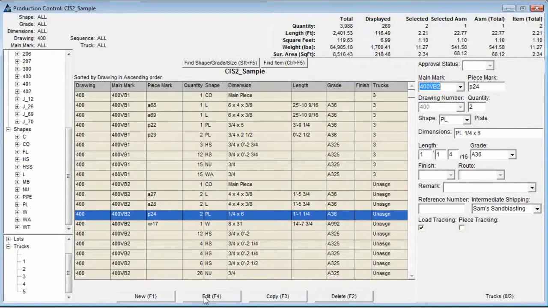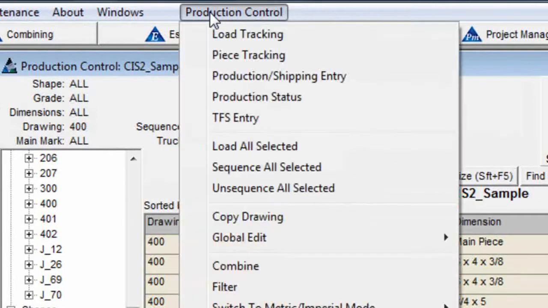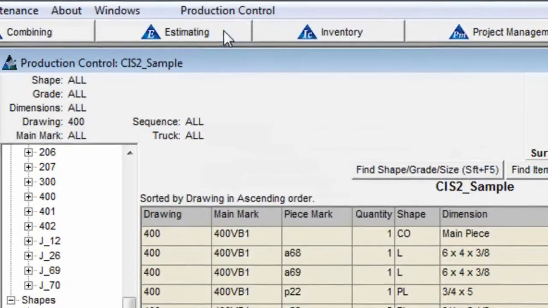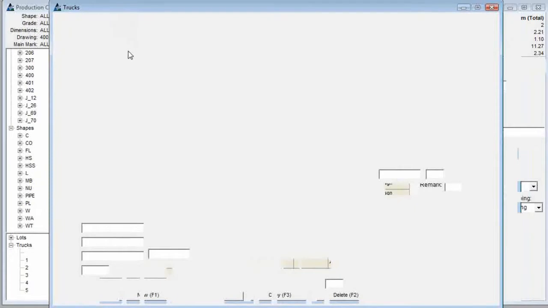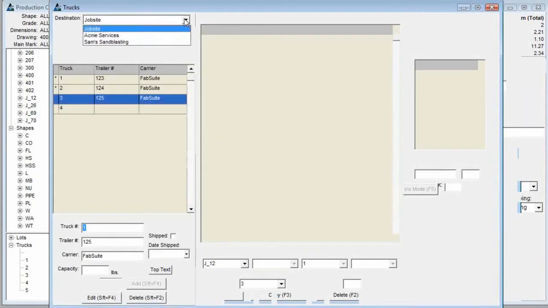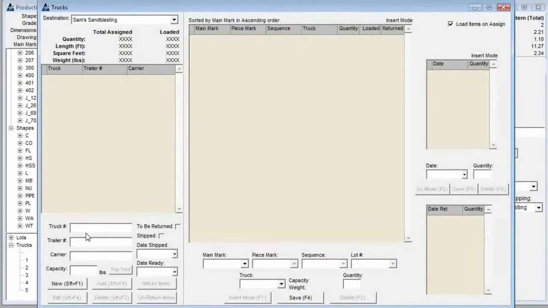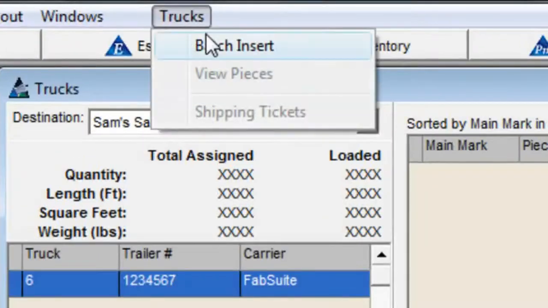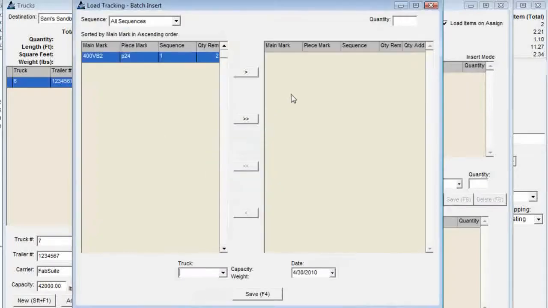Now let's select Load Tracking from the Production Control drop-down menu and select Sam's Sandblasting from the Destination drop-down list. We don't have any trucks here, so let's quickly add truck number 6. Clicking on the Batch Insert tab in the drop-down list, you will see that the only option appearing is Mark 400 VB2, and that Piece Mark P24 automatically populates in the Piece Mark field.